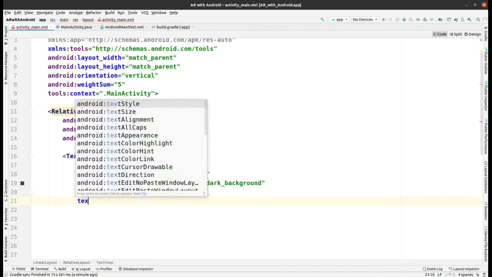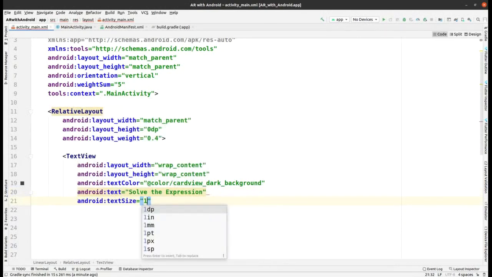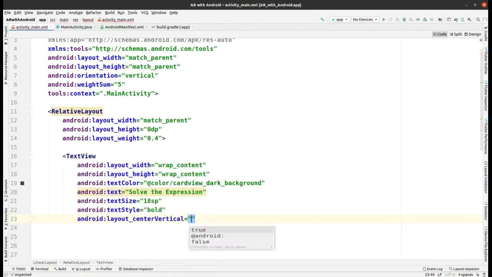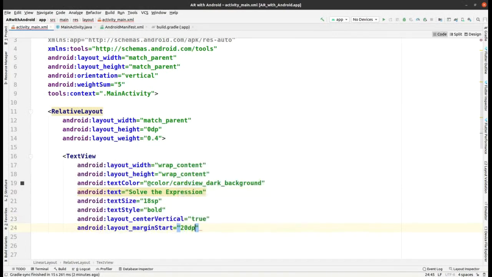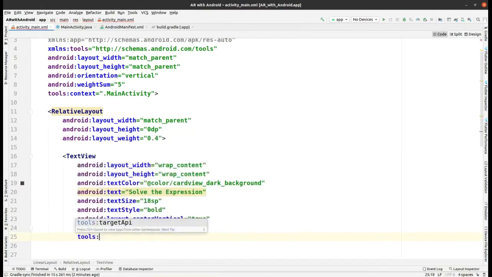Then the text I have given, you can see that it says solve the expression. Afterwards the text size is 18 sp here, and now the text style is bold so that the text will be visible to you. Now I'm giving the layout center vertical true, and then margin from the start is 20 dp. Afterwards I have to give tools ignore and relative overlap, so there will be no issues of overlapping. Let me show you if there's something.